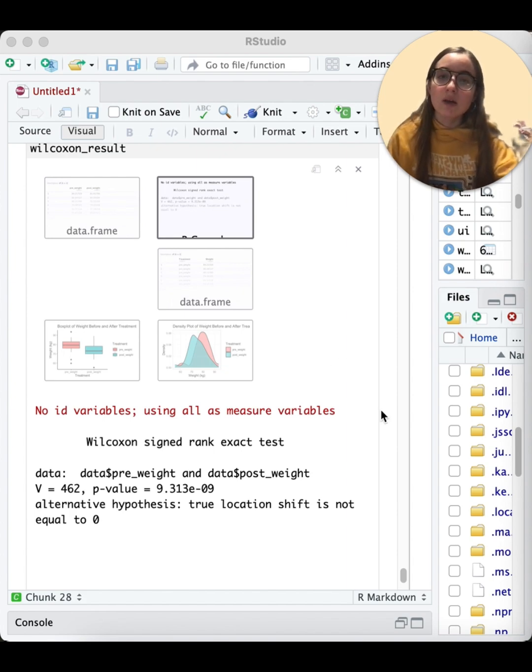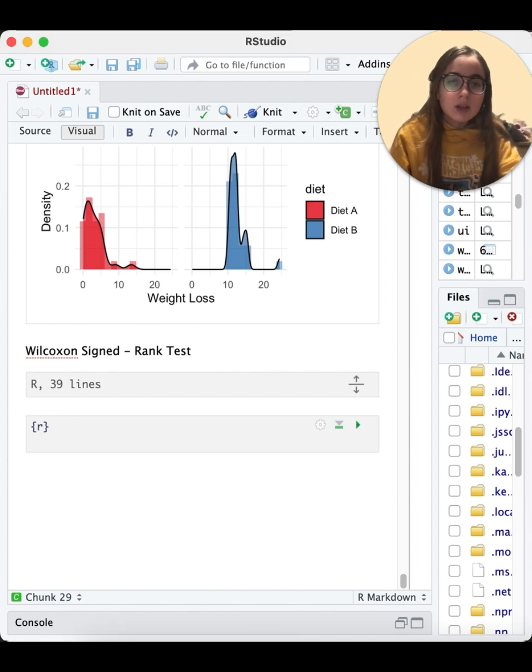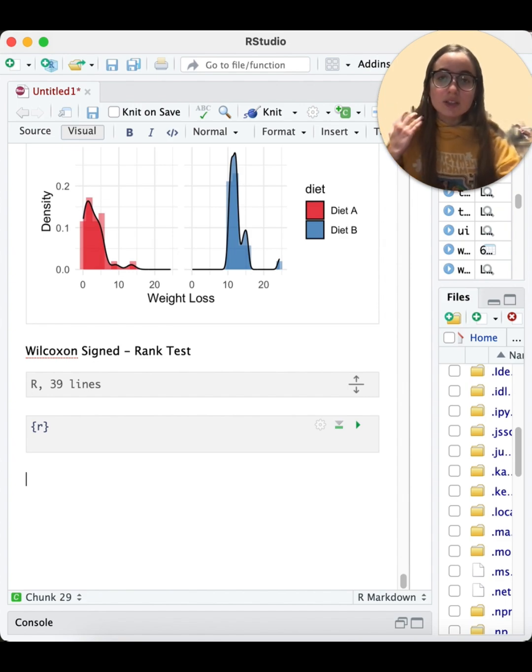And now it's time to move on to our next test. Now we have the Friedman test, and if I'm not wrong, this is our last test. Yes, it's our last test for today. That's good. So let's look at our Friedman test.